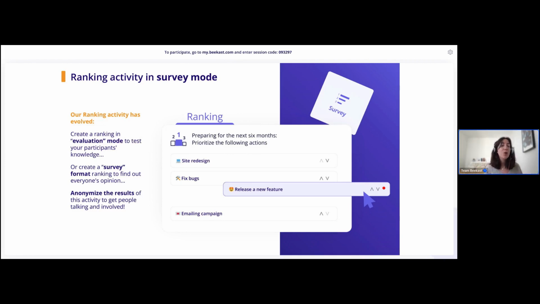In the word cloud, we're just looking to get ideas from participants, generate some opinions, ideas, share things together, and maybe survey or poll our audience, but without any right or wrong answers focusing here. So with our ranking activity, this is exactly what we did. We had a lot of people that were interested in the ranking activity, but didn't want it to be an evaluation format. They wanted it to be a survey format.